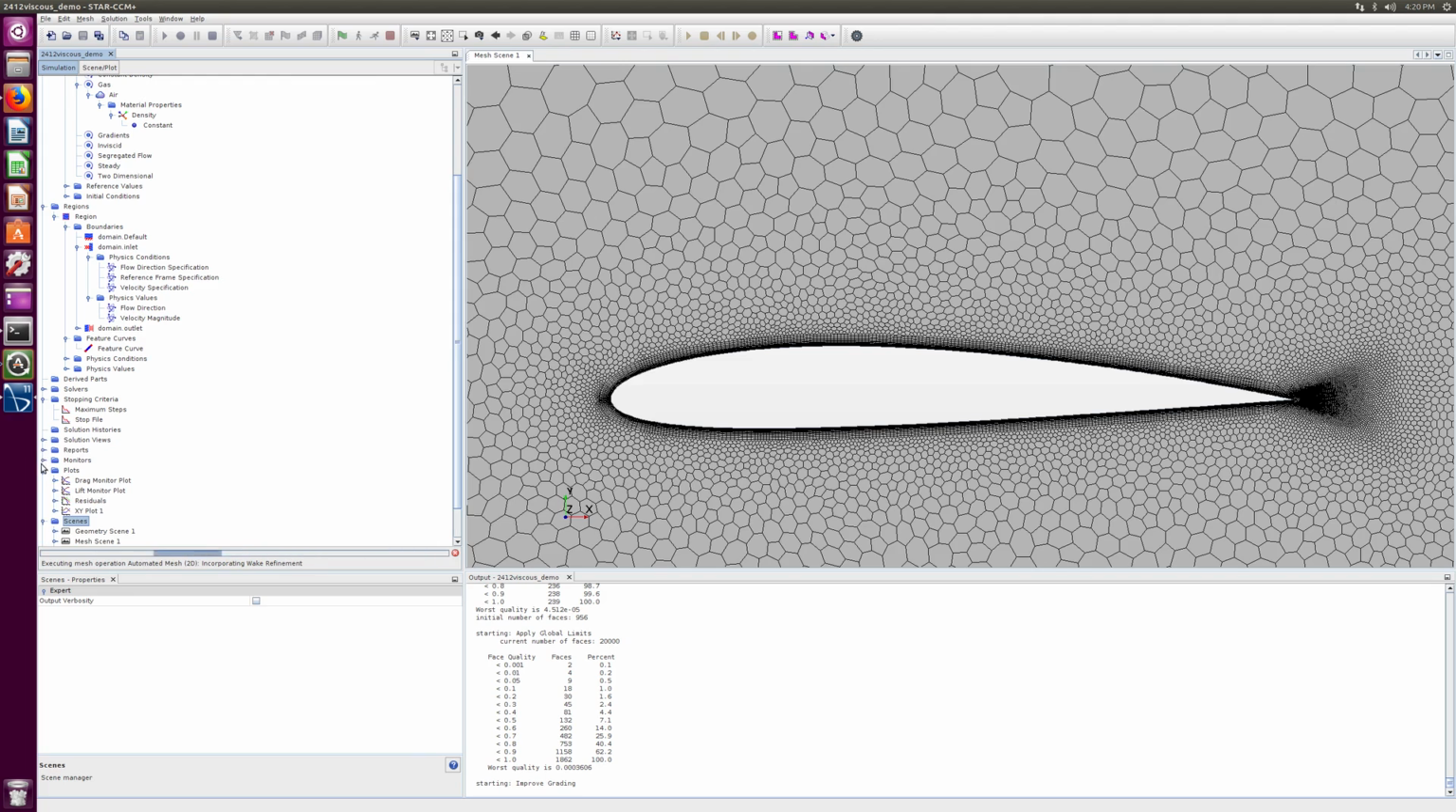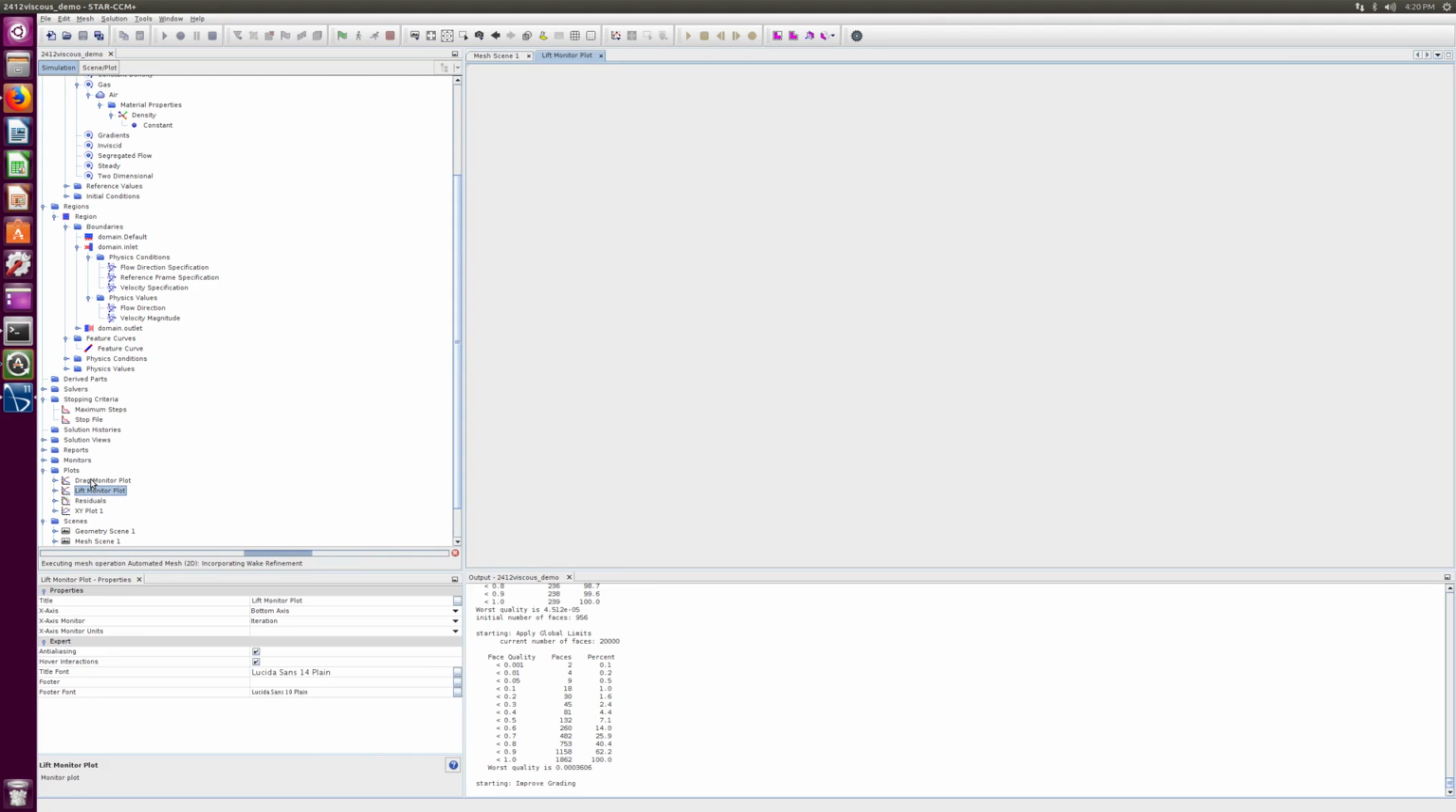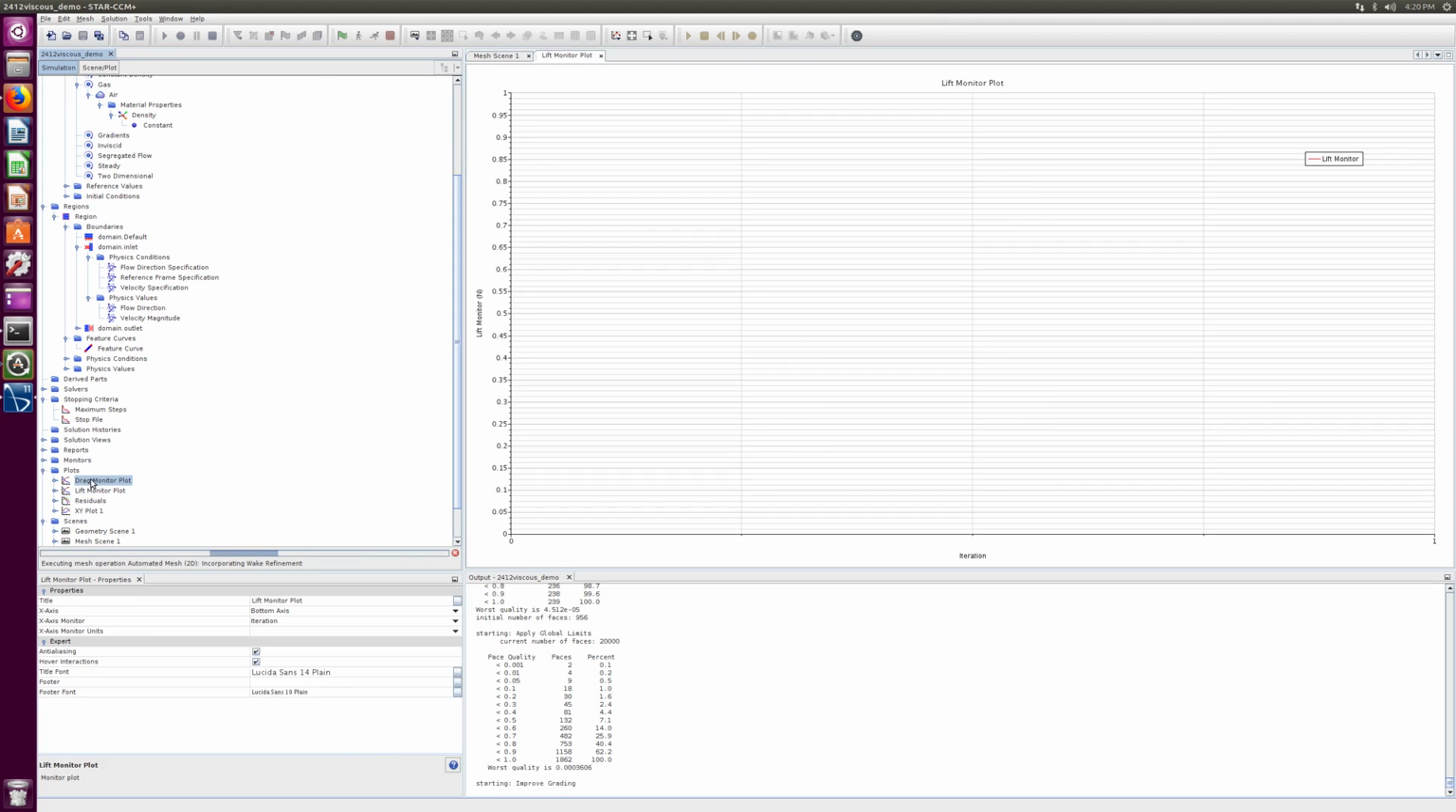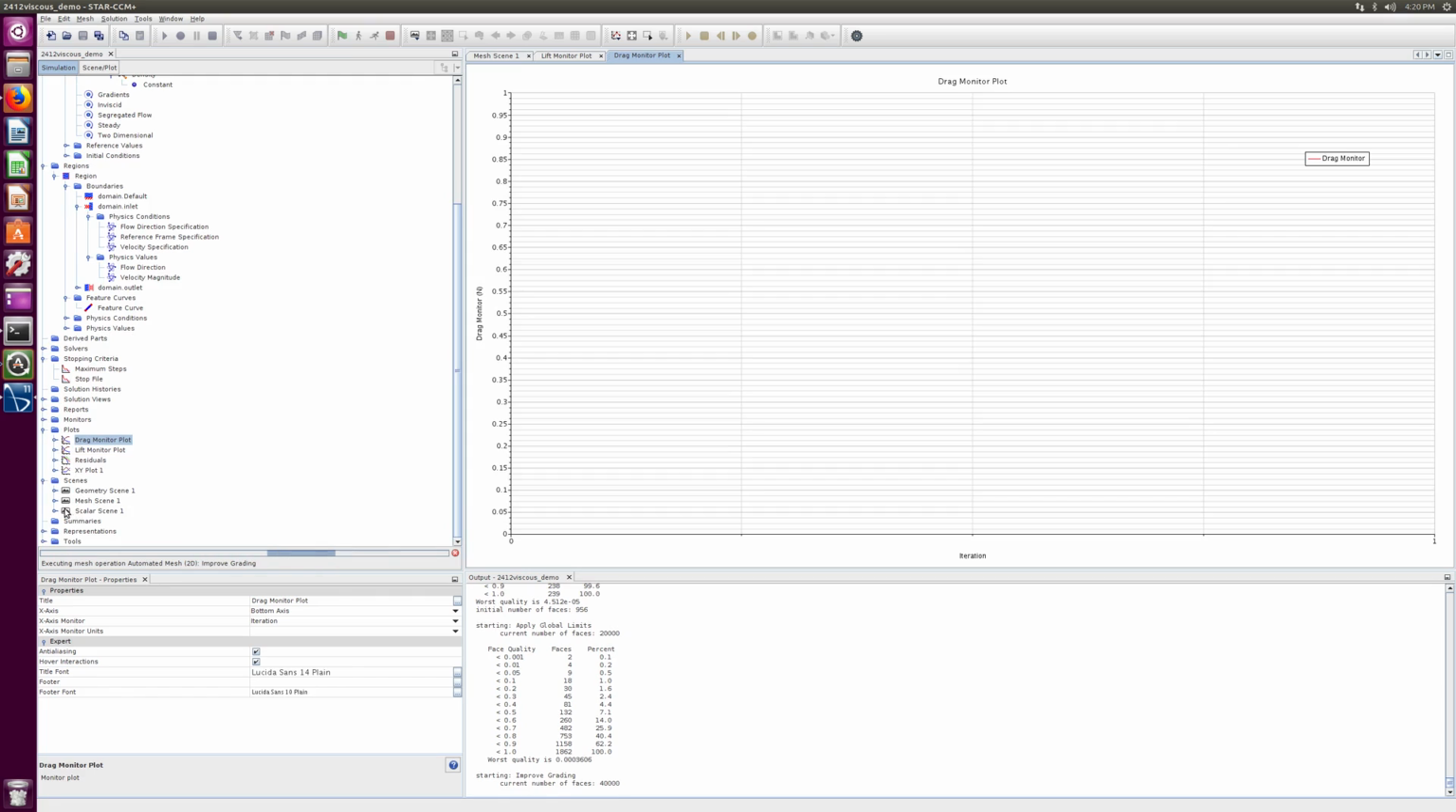Anything else I need to do? I'm going to start opening these plots because I'm going to want to look at them. Lift, drag, these are the same monitors from before. And I'm going to need the reports because I'm going to extract those values. And now we just have to wait for the mesh to finish.